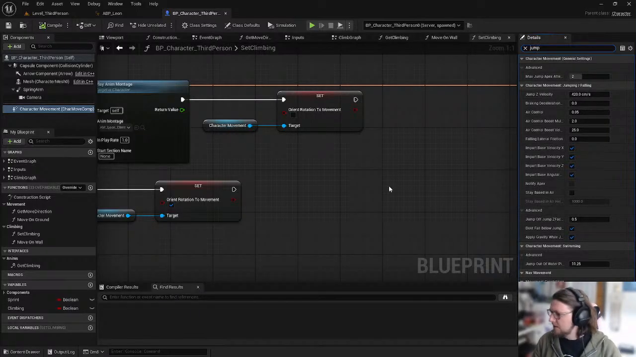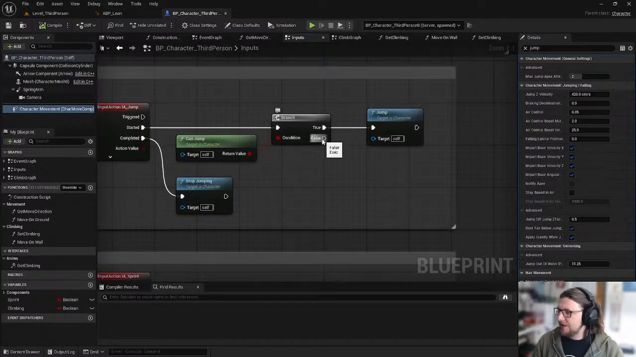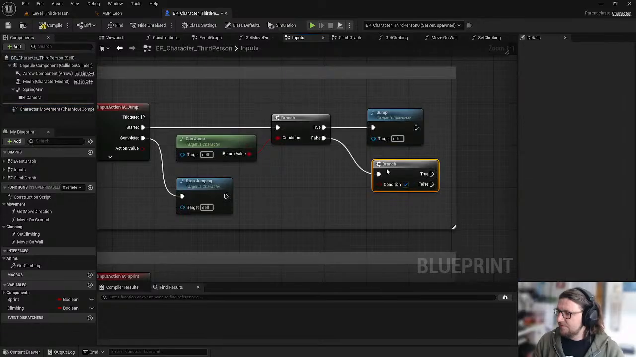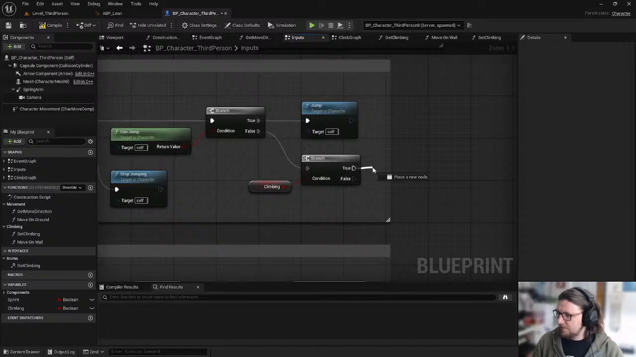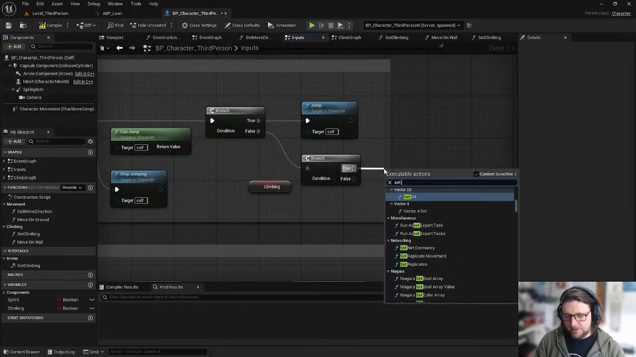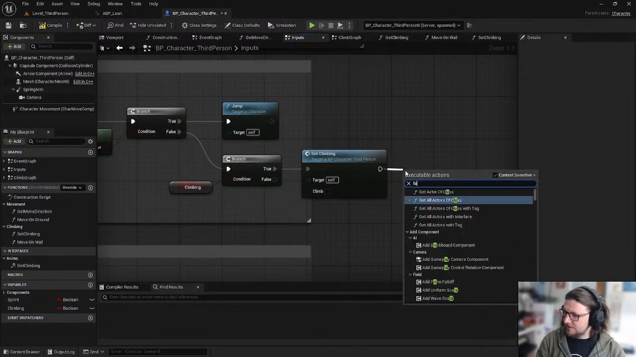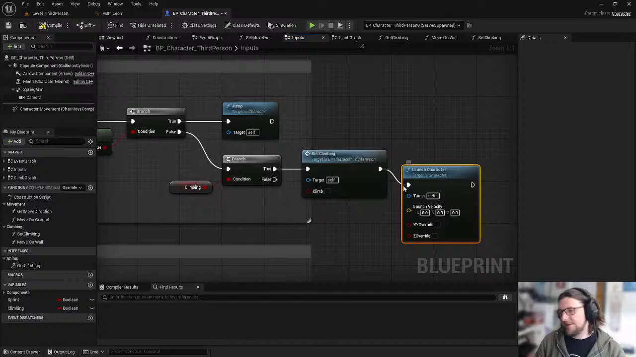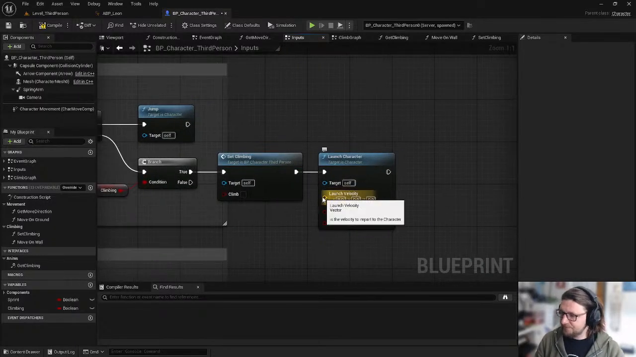Movement capabilities can jump. Okay, so in the inputs graph, if we can't jump, we could ask if we're climbing. If we are climbing, we could set climbing to false and then launch the character perpendicular to the surface. We might want to launch them in the direction that they are holding the inputs, so they actually launch left, right, up, down, and do an actual dash. Right now we're just going to make him jump off the wall.